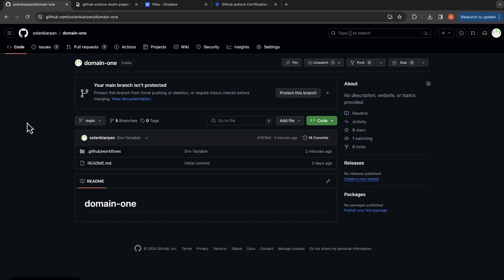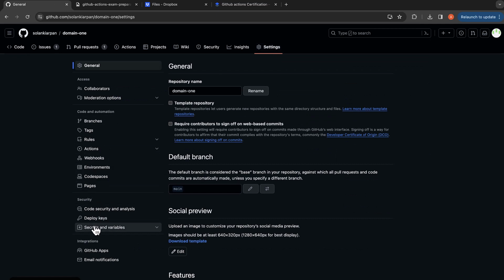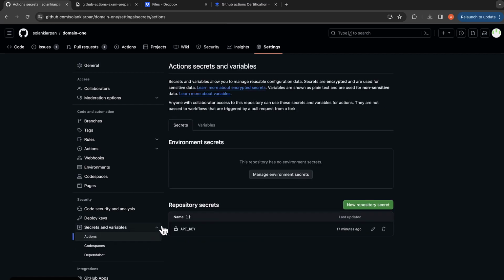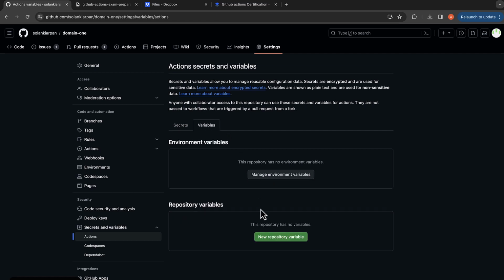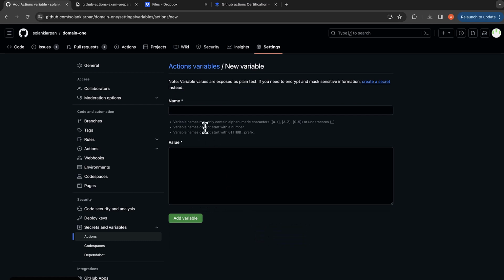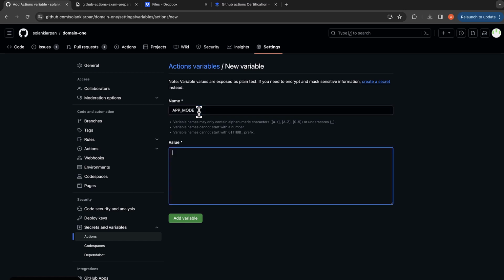Now let's take a look at how to set environment variables from the UI. So I'm going to go to my repository and then settings and then click on secrets and variables, actions. And over here, I'm going to click on the variables tab, click on new repository variable, and I'm going to name my variable as APP_MODE set to debug. You can set whatever you want for this example, it doesn't matter.